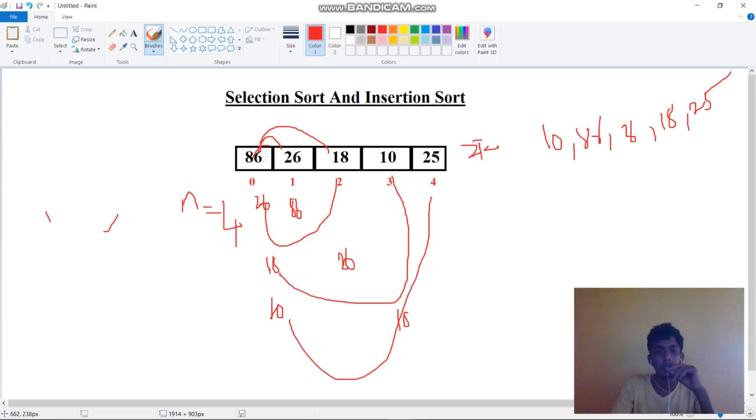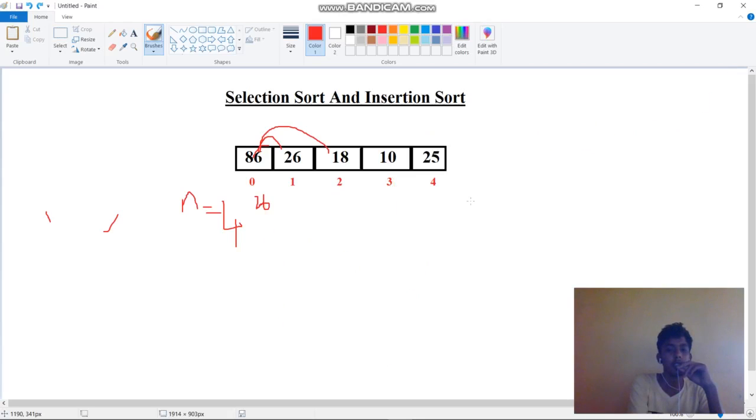Now i equal to 1 means it will check the second number with the following numbers. So 86 greater than 26, yes. So it will swap, now 10, 26, 86 will be there. Then 26 is greater than 18, yes. So it will swap like this up to n. So first it will check first number, second number, third number, fourth number, and fifth number. At last, it will be sorted in ascending order. So this is the selection sort method we have been using.